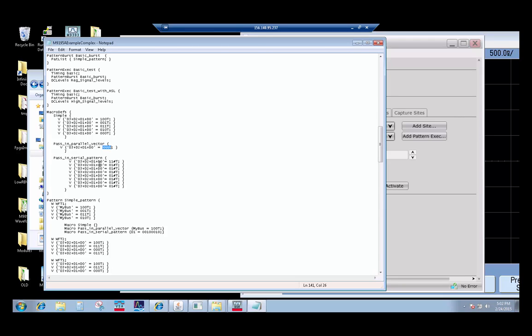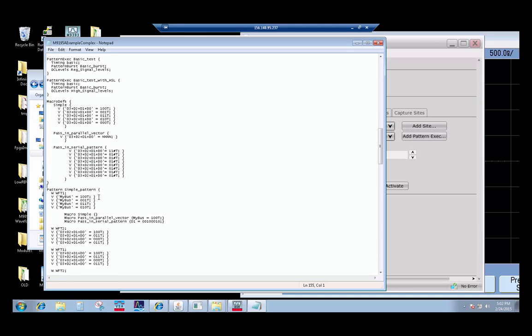A pass-in serial pattern is very similar. When you see the pound signal in here, we can pass in a value that will populate this column in the pattern, which happens to line up with the D1 signal.